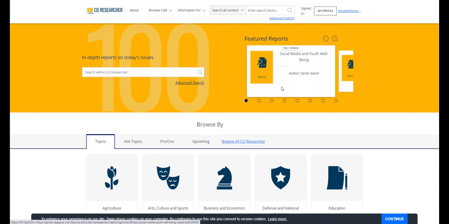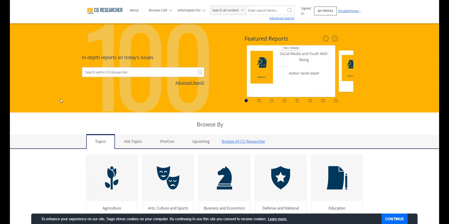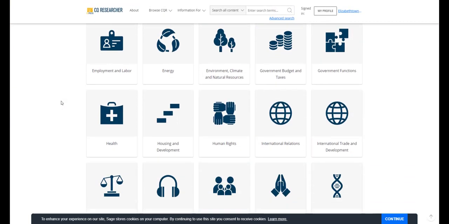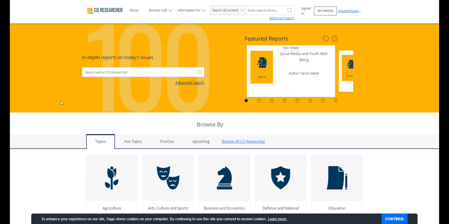CQ Researcher is a unique source in that it provides weekly, in-depth reports about current events and topics. If you are just starting your research and need to find a topic, choose Browse CQR up at the top toolbar, or you can browse the tiles available on the main CQ page. You can find the most recent reports in the Featured Reports carousel at the top.